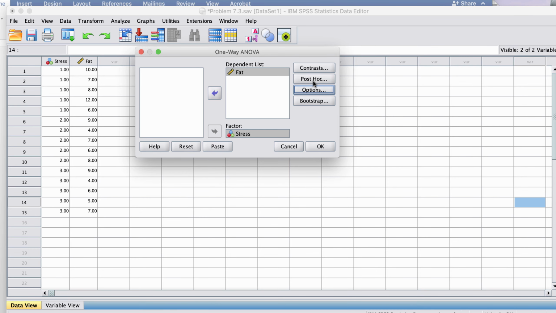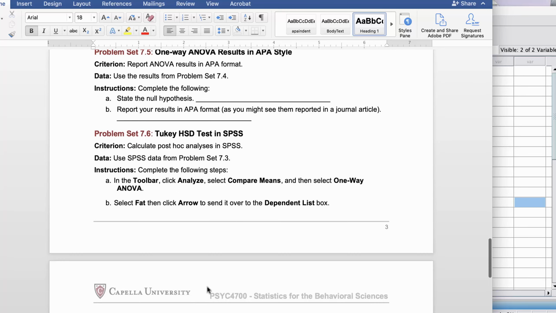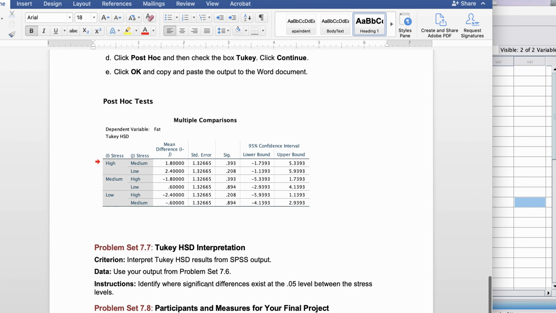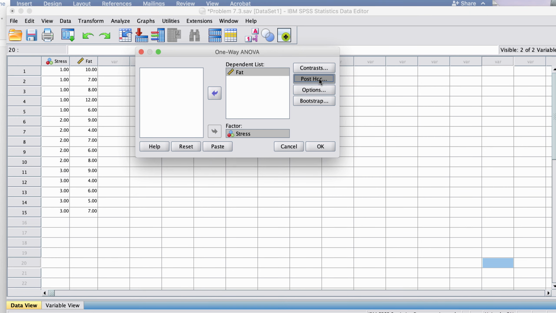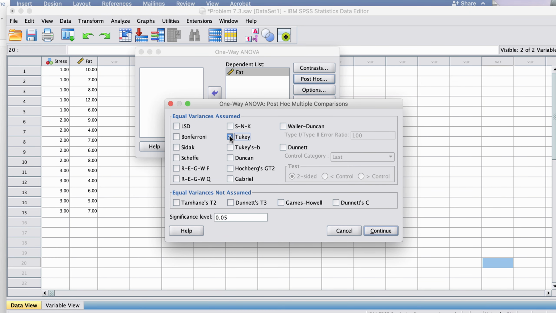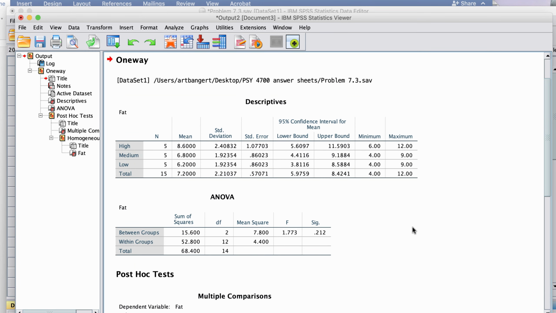Now, this part would be for 7.7. All right, so this is the post hoc test, the Tukey test. So you do not have to run it separately. You can click on post hoc, click on Tukey, and continue. And then click on OK.